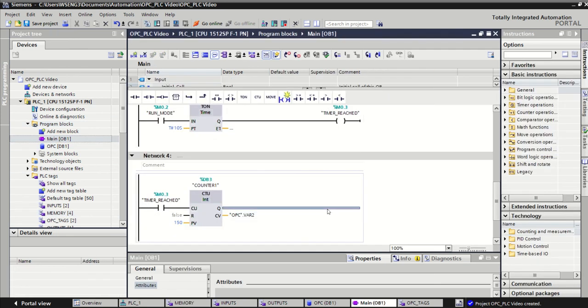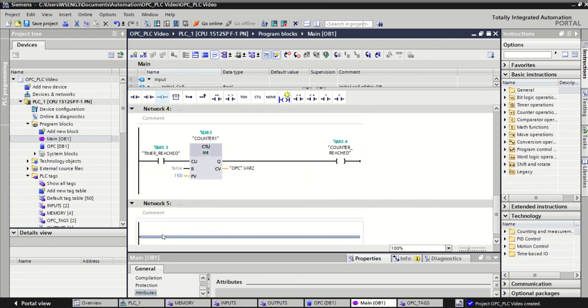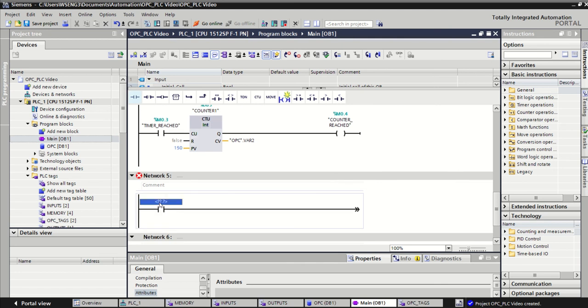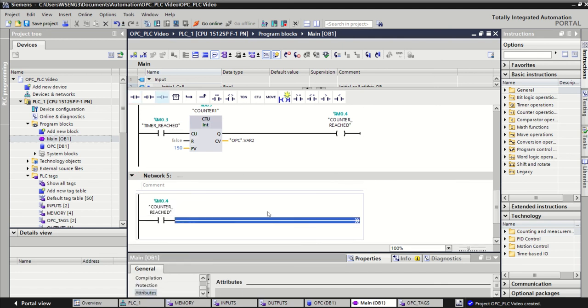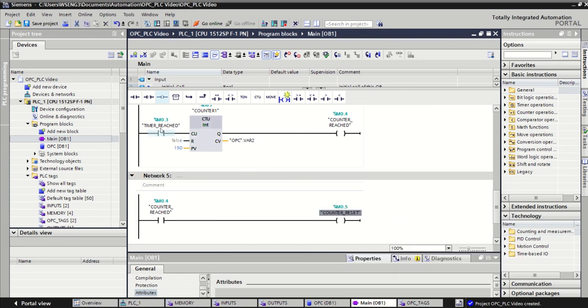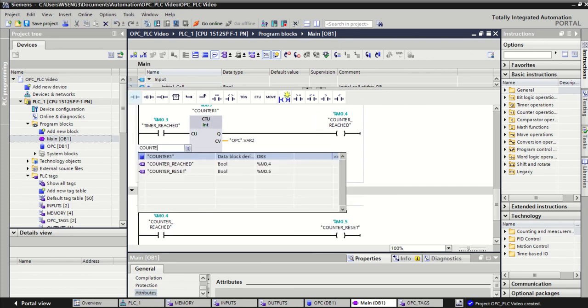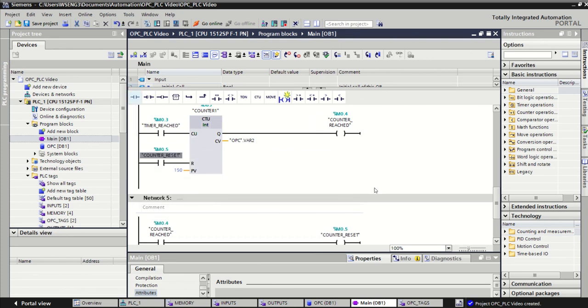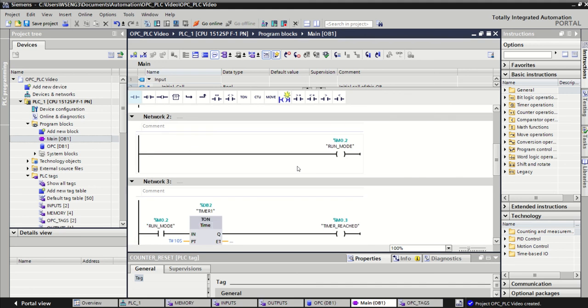So back into my main. Once the counter reaches, we can say counter reached, and then we can just pass this very nicely. Counter reached into counter reset. A little bit of memory logic here for everybody to see. Counter reset, and then that counter reset can go into here. So let me just check that again. A wee bit more to add.